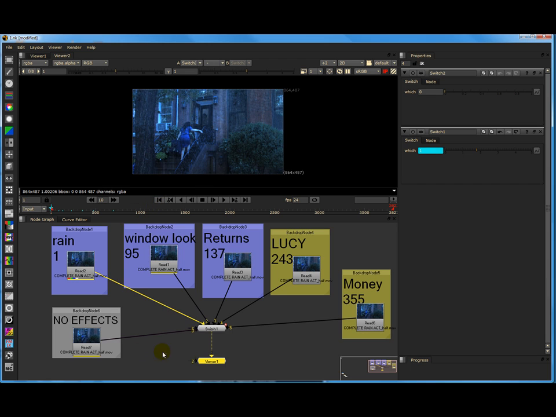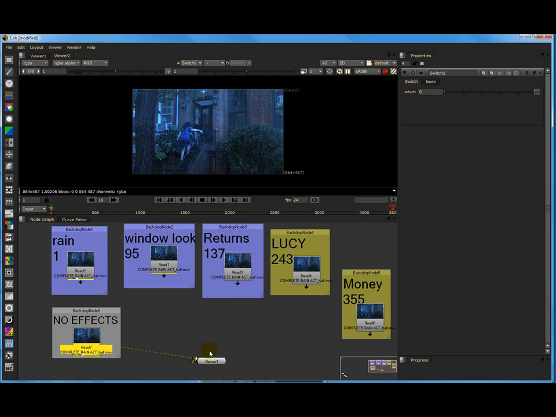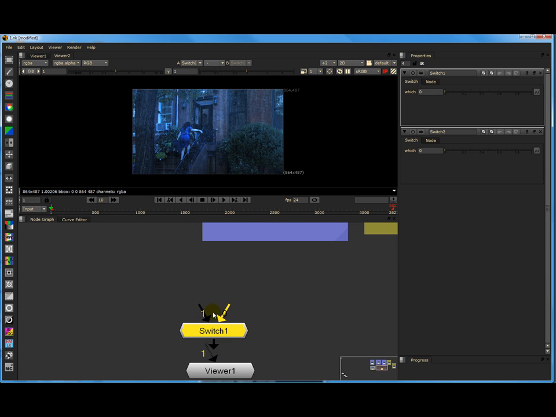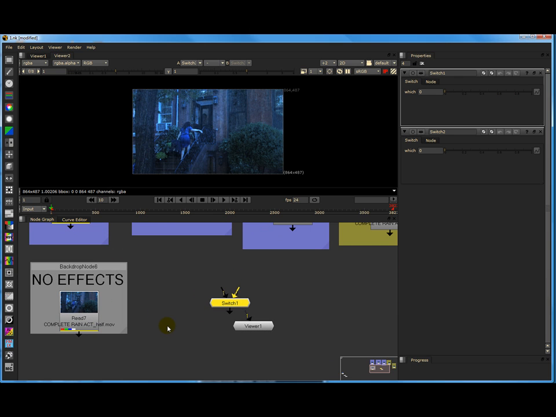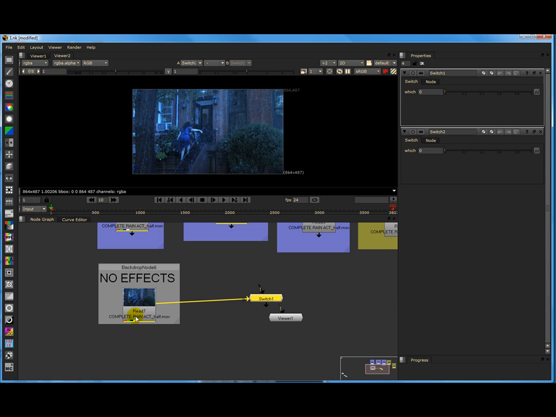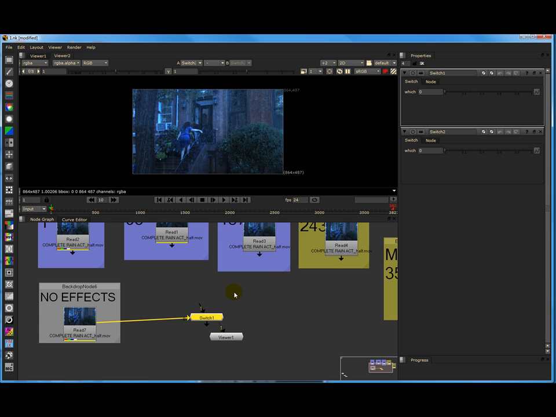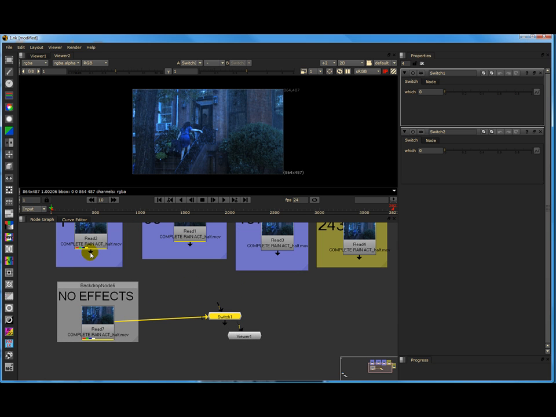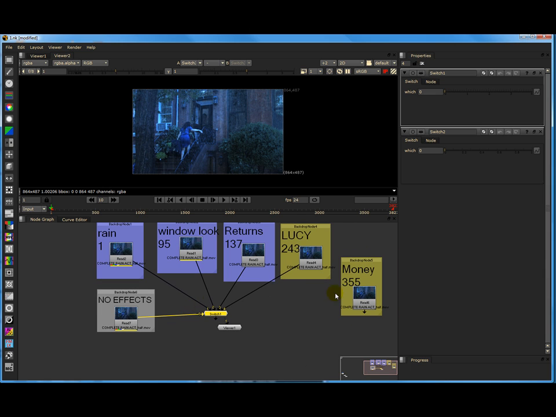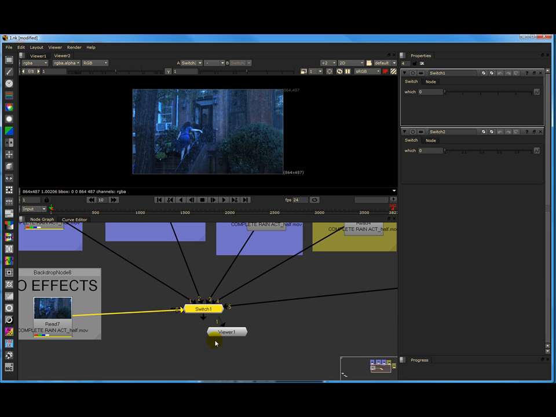So, what we do, let me delete the switch node and start from the beginning. You bring in the switch node, and it starts out with 0 and then 1. I like to use 0 for the one clip that I'm not going to have any effects applied to. And then I continue connecting my clips onto the switch. If you notice, as you do that, it adds a next input, numbered. And then out to the viewer.